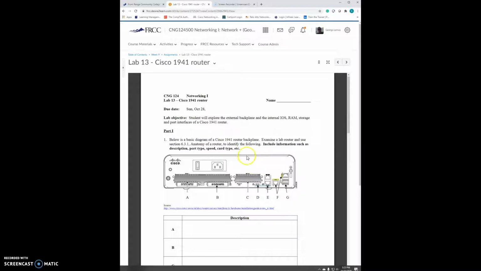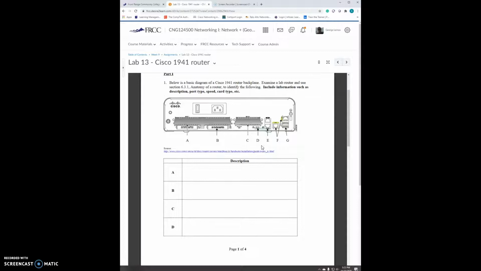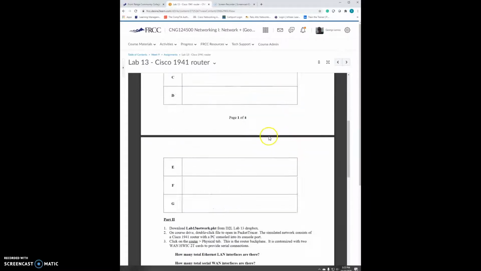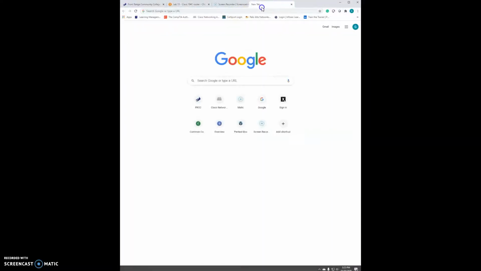Google to make up a search for the 1941. This router is on its way out. I will update it to the new routers next semester when we're jumping into it. 1941s were a very good, solid platform to use. I do think their end of life is like 2023.